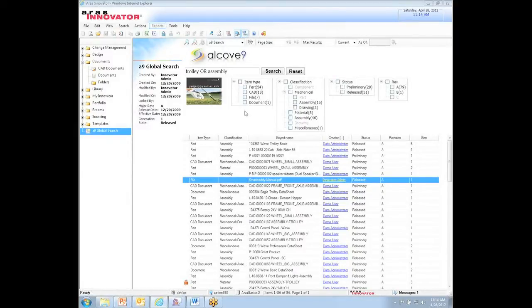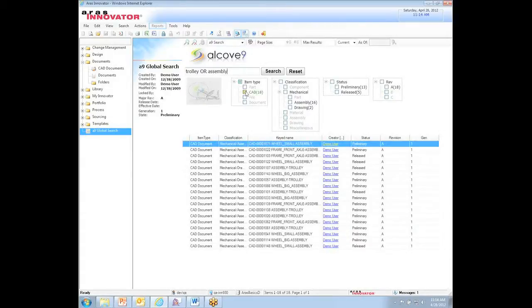Now, since our last search returned so many results, let's look at the refinements area to narrow our list. We see that we can filter by item type. Let's say we're looking for just CAD files. So we select it under item type, and the list is filtered. Of course, this is true for the other options as well.